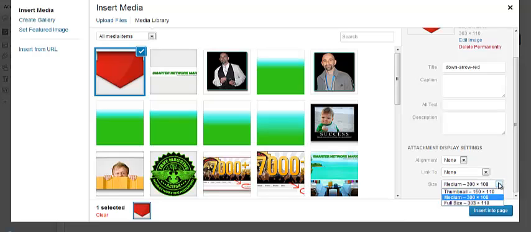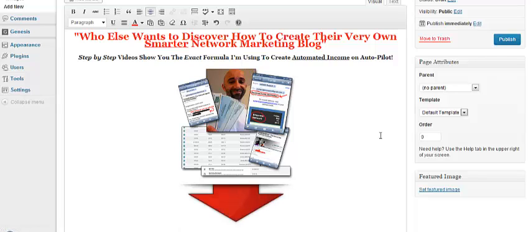Medium seems to be good. I guess they're about the same size, so either way here, and just insert that into the page. Now, that's actually not the animated arrow, but that's okay. I have an arrow that actually moves and bounces up and down, which is good because that draws attention.